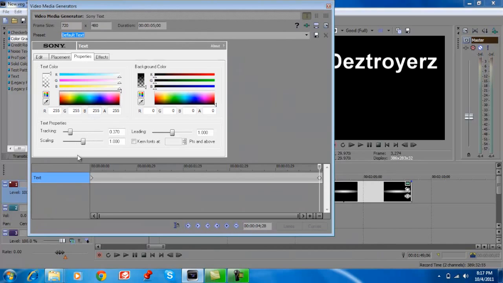Okay, now here is scaling. Now let me show you this. It's just a regular scale. So, yeah, it's just to make it bigger. Not too big. Most people already know what scaling is.